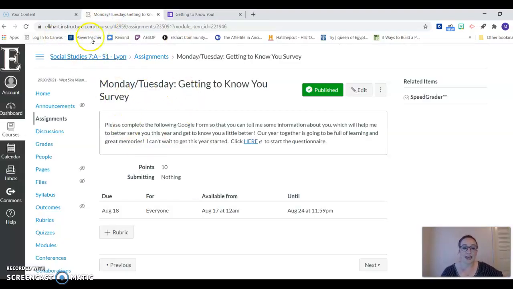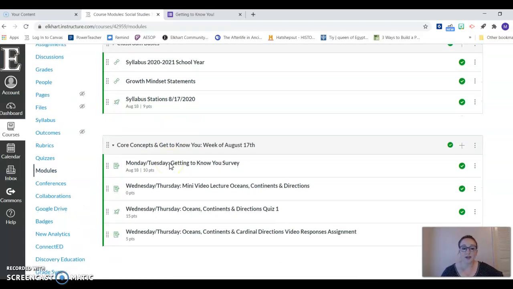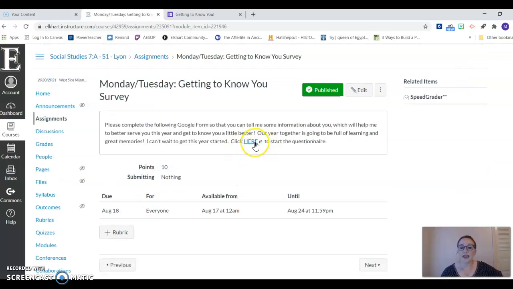So we're looking at Canvas. When you show up to that first page, it's under Core Concepts Get to Know You, week of August 17th. It's this first assignment called Monday, Tuesday, Getting to Know You survey. You click on it and then you click the link that says here and then you hit submit when you are finished.